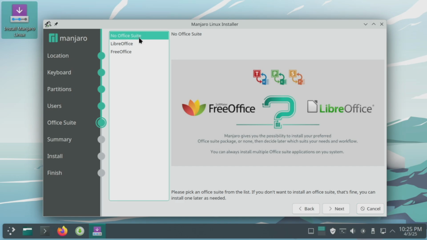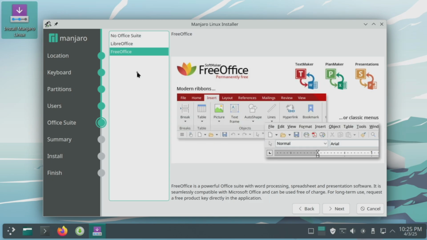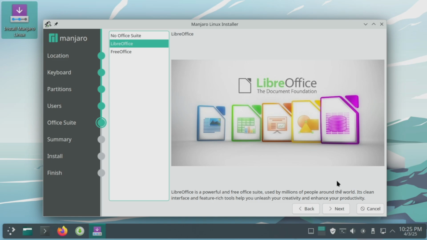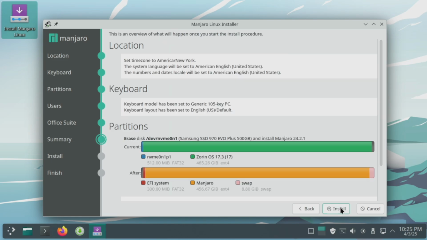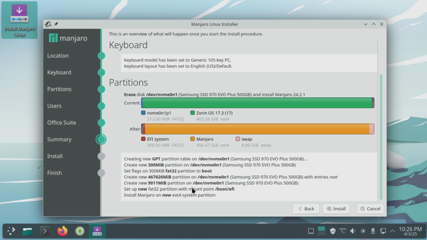So there's no office suite, LibreOffice, and then FreeOffice. Once again, this is completely up to you. I'm going to choose LibreOffice, at least for this video. So we'll click next. Now it's just giving us a general overview of the things that we have currently selected.